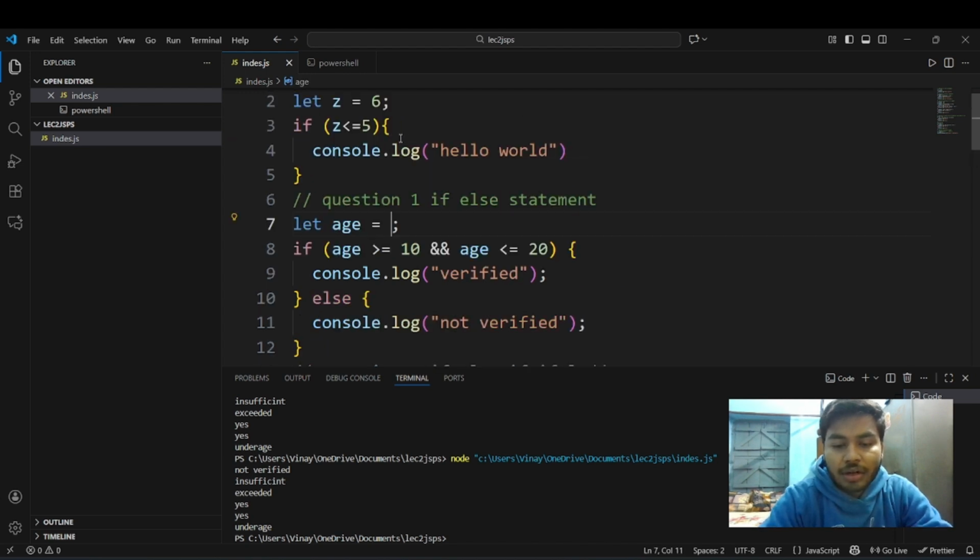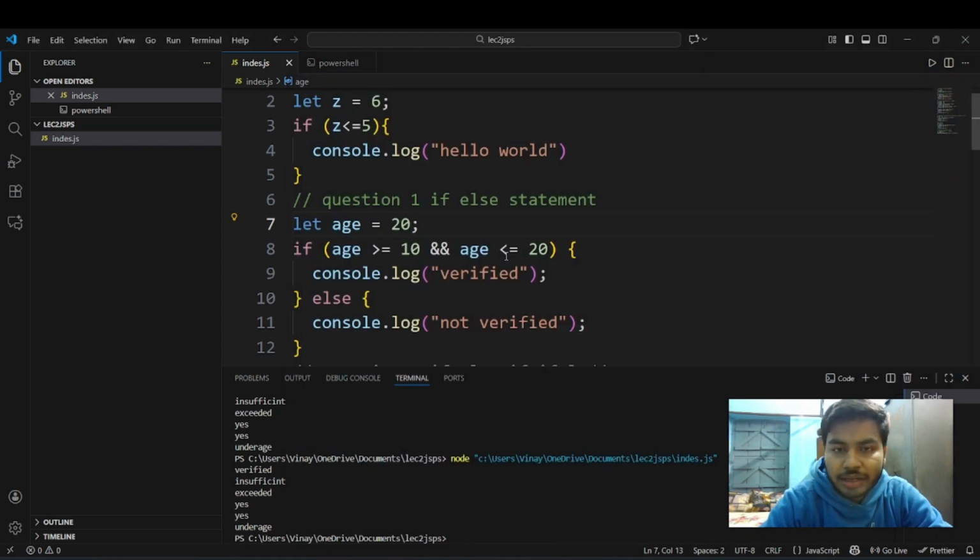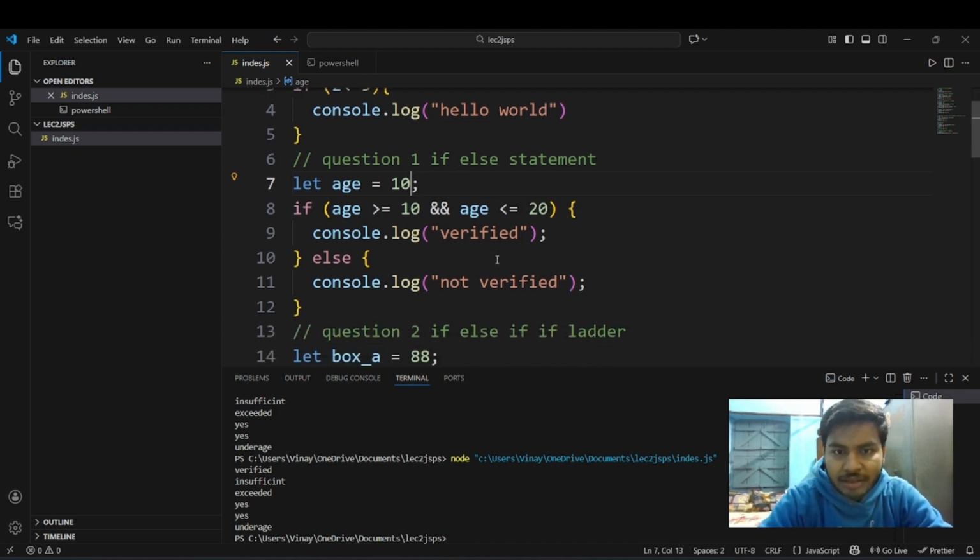But if we type 20 over here, this is gonna print verified, because age is greater than or equal to 10, and less than or equal to 20. If we type 10, again it's gonna print verified, because age is greater than or equal to 10. Okay, so here is our if else statement.